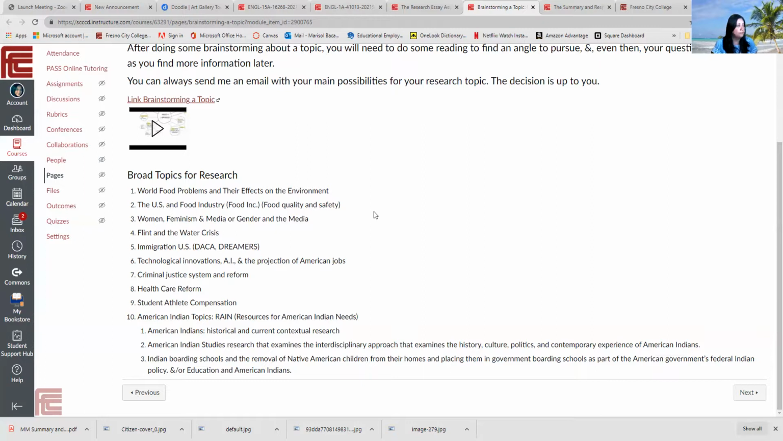to write your essay about. Even if you want to just write about one thing within those, that's okay as well, because these are pretty broad topics. Technological innovations, artificial intelligence, the projection of American jobs with AI. Criminal justice system and reform. Some of you are going into criminology. You might want to write an essay that's in connection to what you're majoring in.